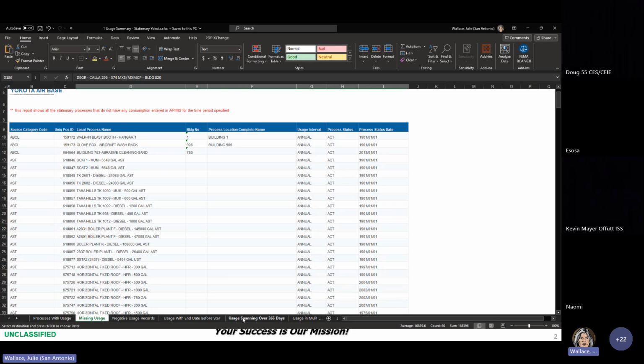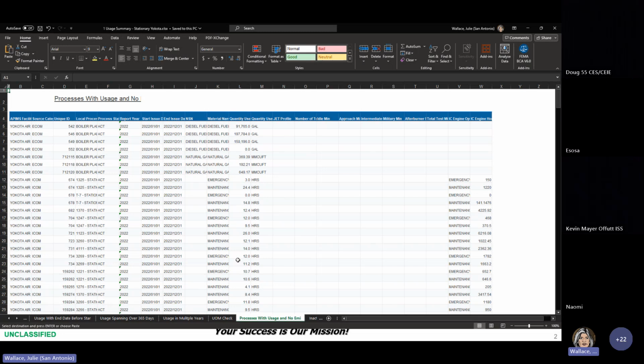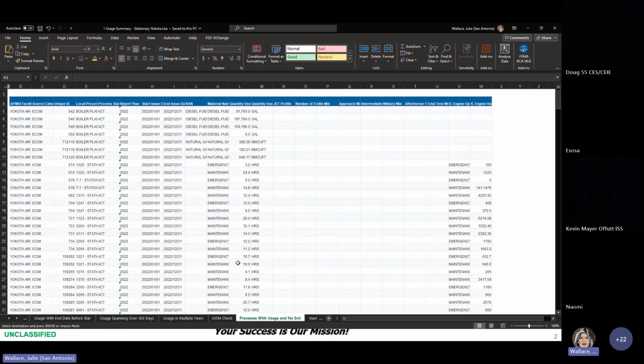Let's see, there was one other report I was wanting to look at with this. I think it was the processes with usage and no emissions.